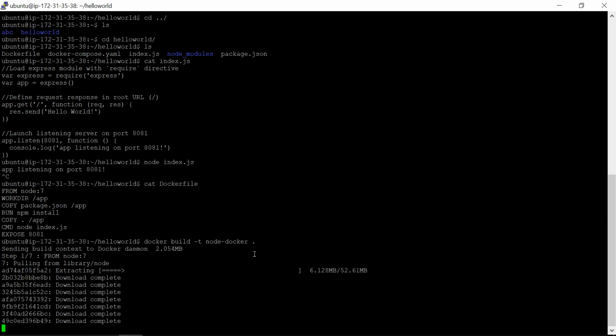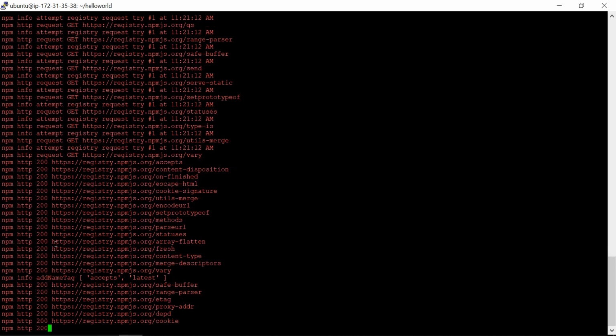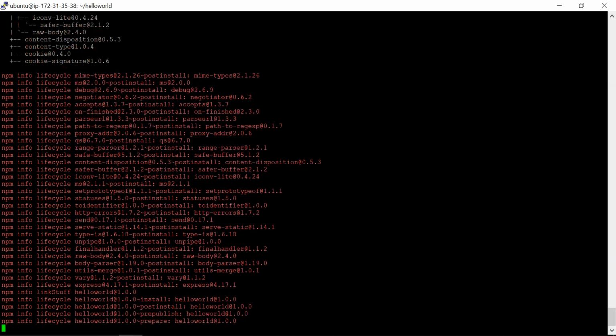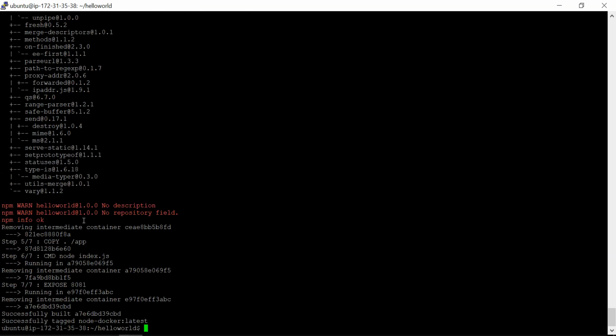So it actually downloaded the node image from the Docker Hub repository. It's pulling it from the library/node repository, and post the pull it will start performing the operations which we have described in the Dockerfile. So if you can see, it created the work directory. Okay, now it is doing npm install. It did it, then it copied everything from the current path to the application folder, and then this is the command which we specify when we start the container, and we have exposed the port 8081. Okay, so our image is created.